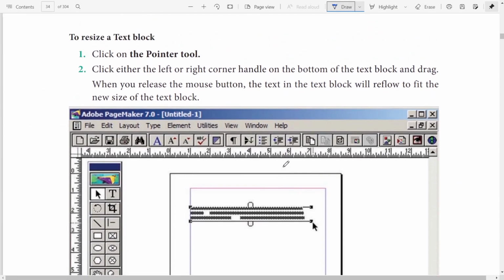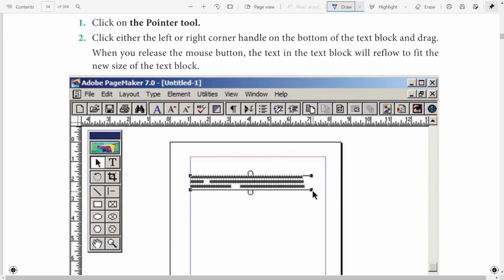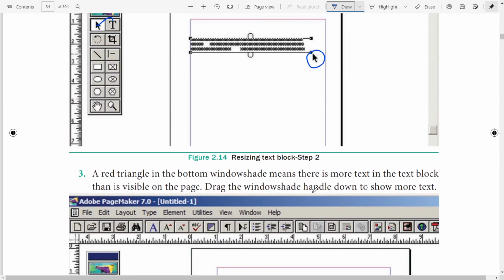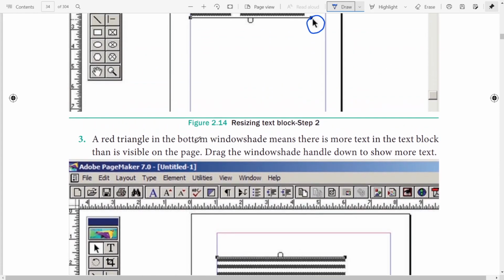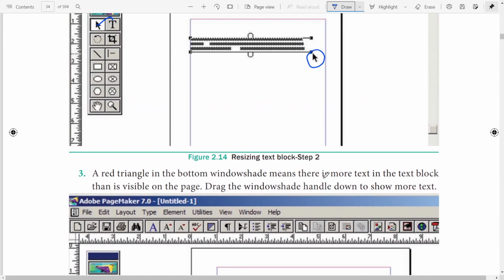To resize the text block, click on the pointer tool. First, you need to click on the pointer tool. Click either left or right corner handle. So I'm going to select the right hand corner and then elongate, expanding it. A red triangle in the bottom window means there is more text in the text block than is visible on the page.